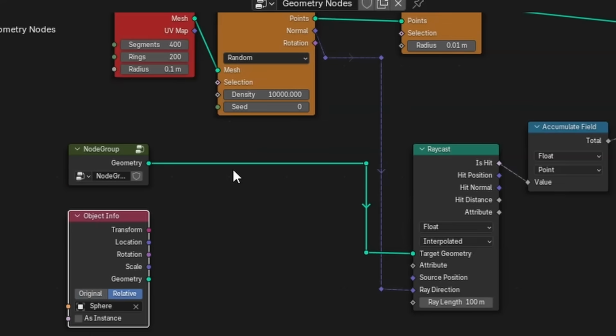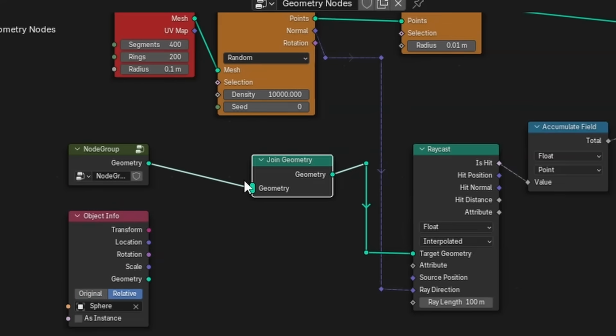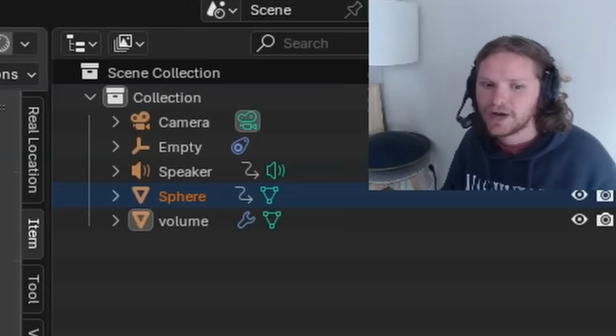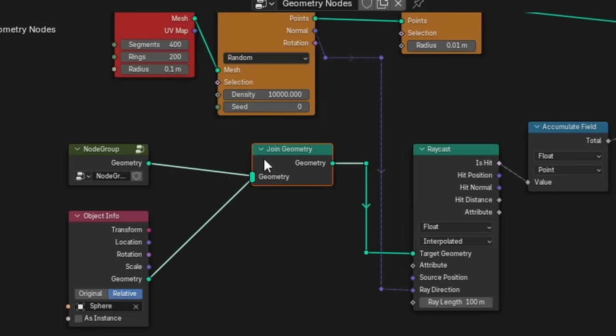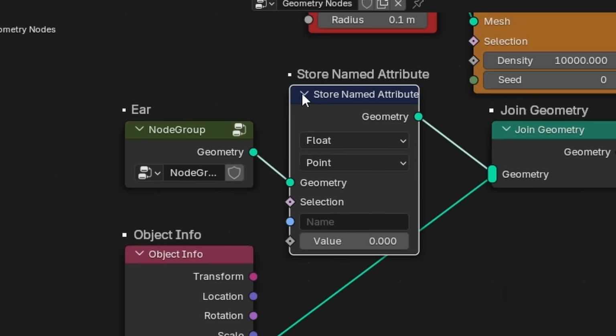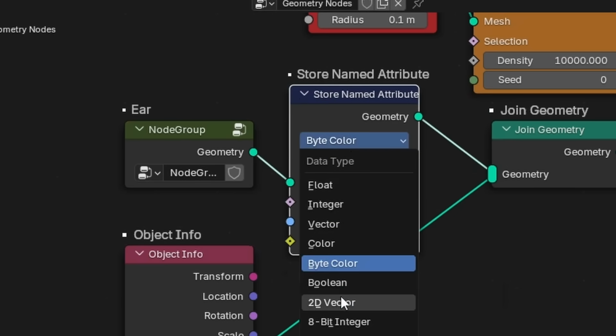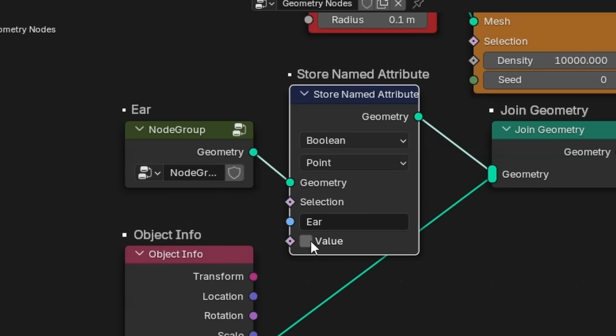I'm going to set this to relative. I'm then going to join. So these are now both things the particle can hit, but I somehow need to differentiate the two. I'm going to store a custom attribute. This attribute is going to be a Boolean called ear, and make sure that is enabled.